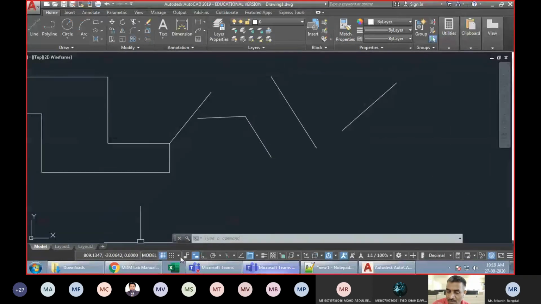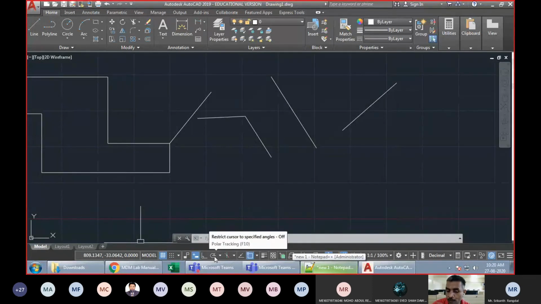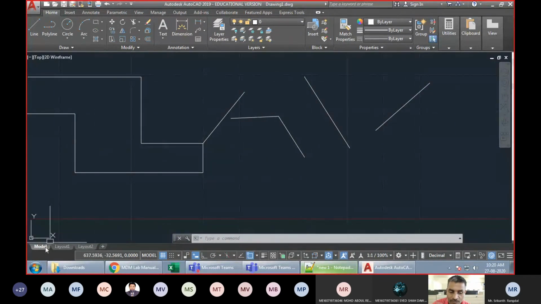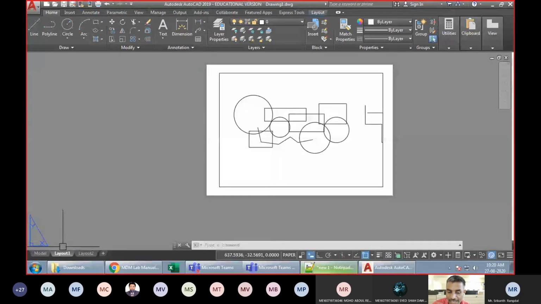Drawing aids, of course, help us while drawing. We learned about a few of the commonly used drawing aids like the grid, snap, object snap, ortho, polar. Then we learned about the difference between model space and layout space, how to choose the paper size and set our drawing based on the scale on our paper. That's about it. This is the summary of whatever we learned in today's class.